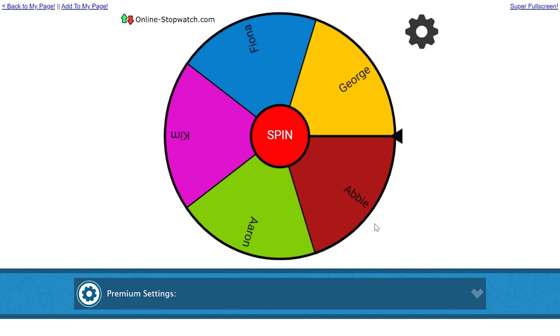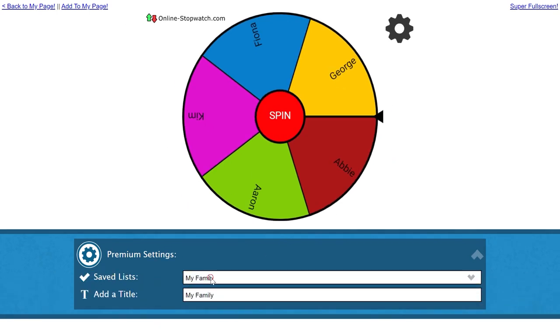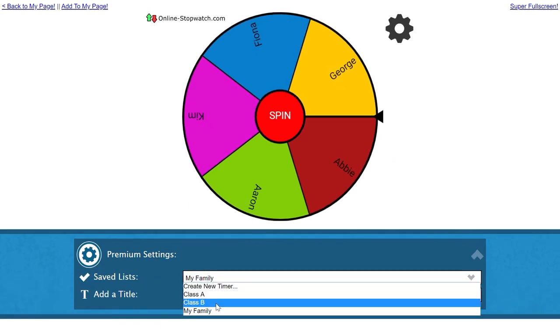Click on the Premium Settings bar. Your list will appear in the Save List drop-down. Choose a list to load it.